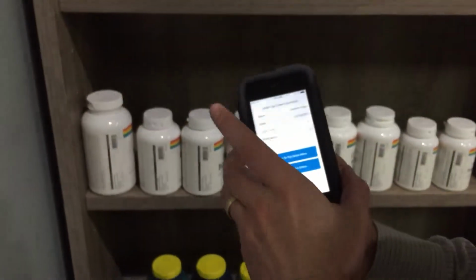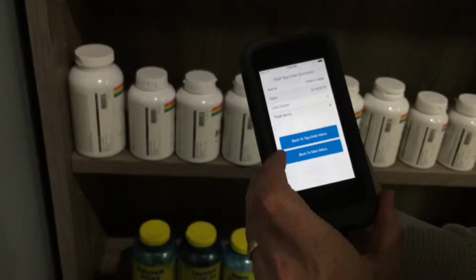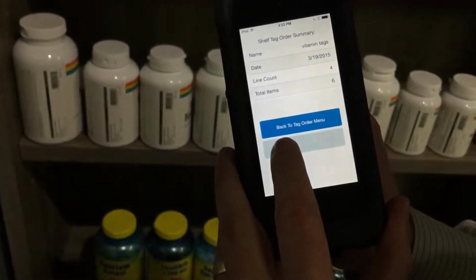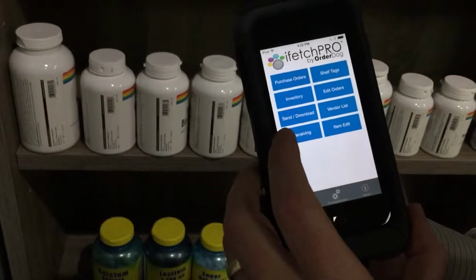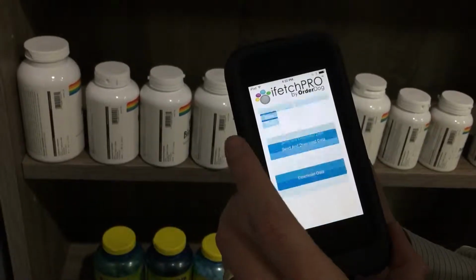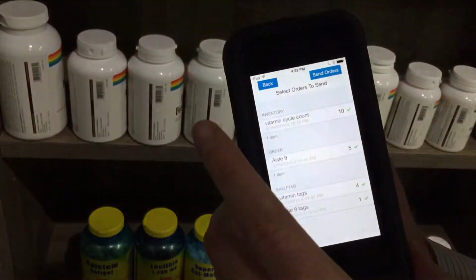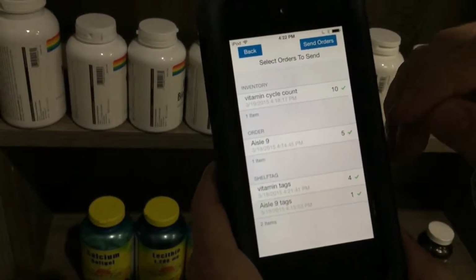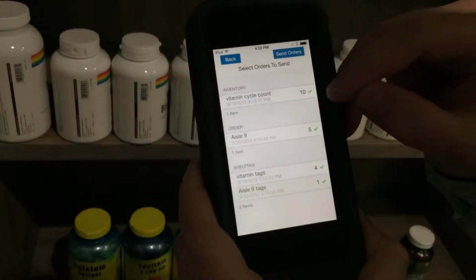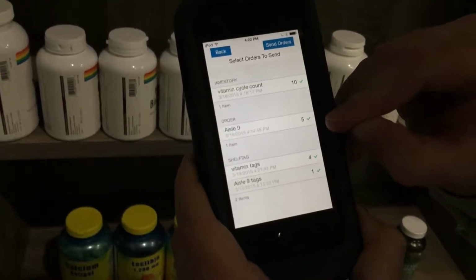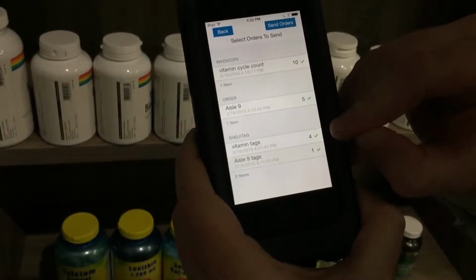Let's go ahead and finish with that shelf tag order. Go back to the main menu. There's your summary. And then what we want to do is send that information up to the portal. So we'll go to Send and Download Data. And you'll see we have our vitamin cycle count for our inventory. We have our aisle 9 purchase order. We have our vitamin tags.